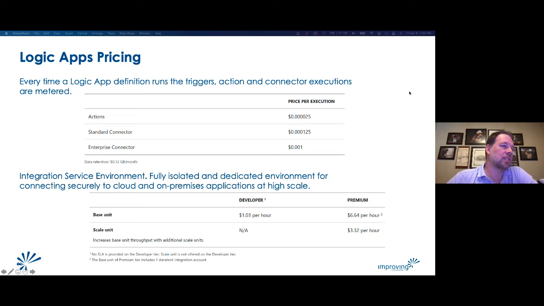And the integrated service environment we discussed, with the B2B connections and the heavier lift integration things, is all done on an hourly basis. So we have our developer and our premium cost. And again, that's something you would work through with your partner rep and get all figured out. These are, as you can see, fully isolated, dedicated environments. We're able to connect securely between the cloud and on-premise.